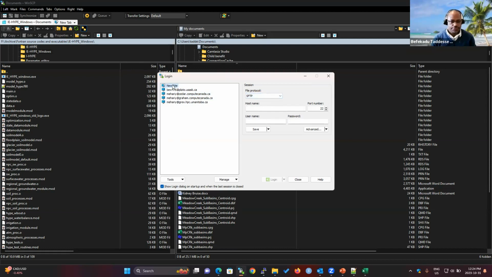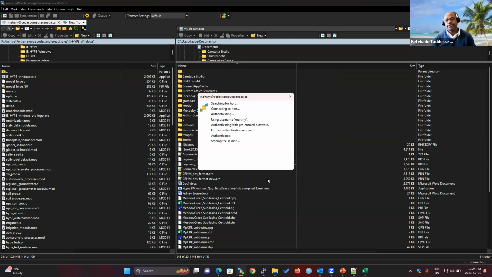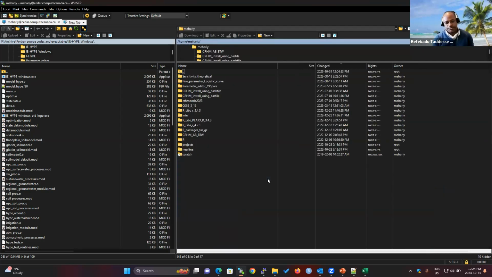As a new user, you will use this one, and then you have to provide the host name. Since I would like to get access to the Cedar cluster, computecanada.ca, that's the host name, and then I have to provide my username along with the password that I have created, and then click login. Now it's making a secure connection to the HPC. As I was explaining in one of the slides, on the left-hand side is the file system on my local computer, and on the right-hand side is the file system on the HPC.